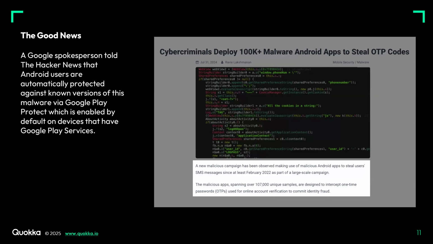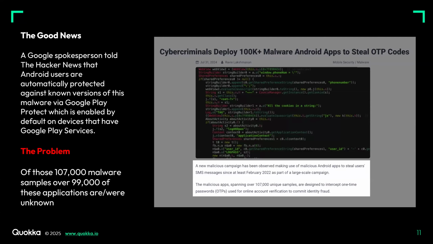So a Google spokesperson, of course, comes on and says, hey, don't worry, Google Play Protect is here to block these malicious apps. The problem is, of those 107,000 samples, 99,000 plus were unknown, right? So as they trickle in, somebody has to realize that, oh, wait, that's the same malware. It's just a different signature. So we update the database. So by the end of 3 years, the database has 100,000 signatures. And now we can find all these things. But it took 3 years.